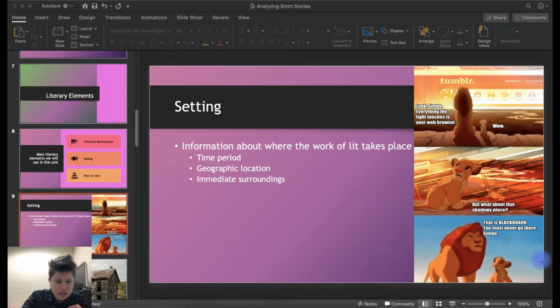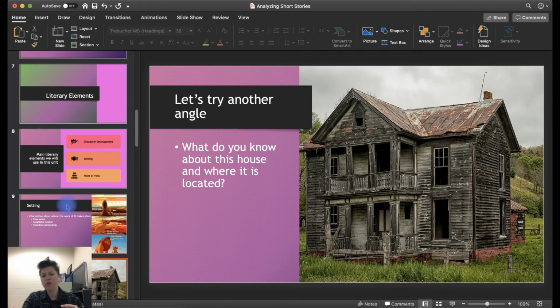Now, we do this all the time, right? Let's look at this picture here. What do you know about this house and where it's located? Well, if you want to pause and think about it a little bit, you can totally do that. I'm just going to dive right in and tell you what I get from this, right? This is an old house. It's rustic. We are somewhere in the country. I pass houses that look like this on my way into work, right?